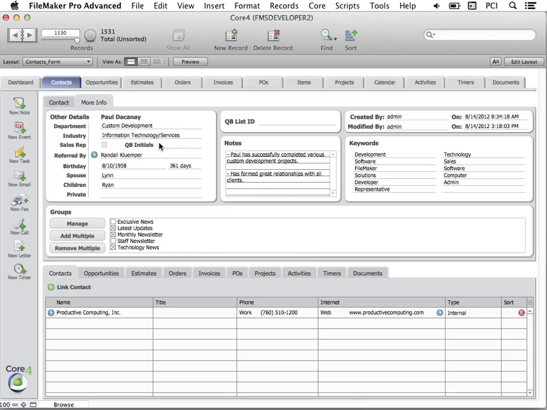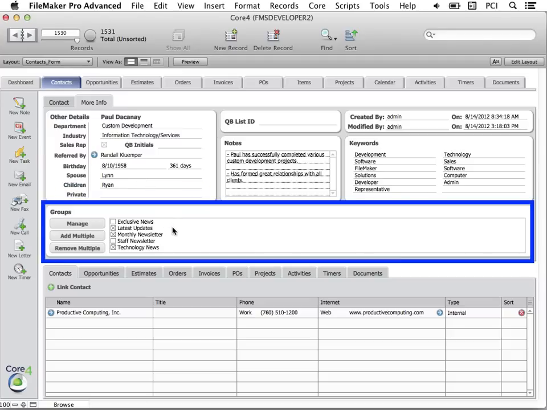QB initials is used if integrating with QuickBooks. The Referred By field allows you to put in a referral associated with the contact. The birthday will display a countdown to the number of days to the contact's birthday. You may also specify Paul's spouse or children. The Private field will secure this contact to be only visible to the user specified. The Groups area keeps track of groups, campaigns, and mailing lists.